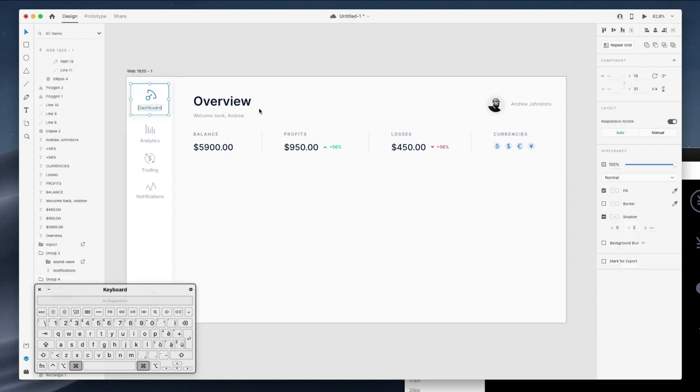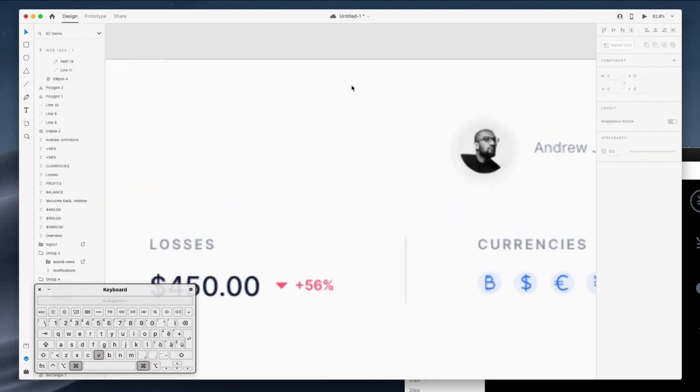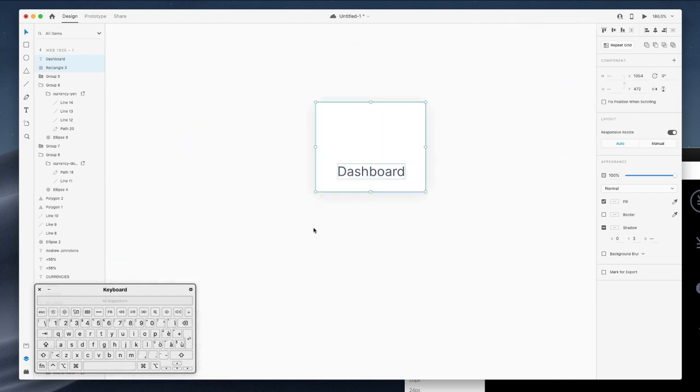Now what I'm gonna do is I'm going to duplicate these guys. I'm going to create a button.